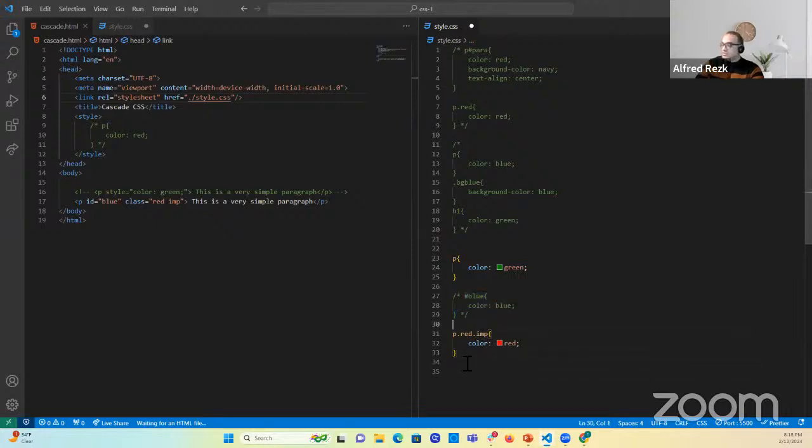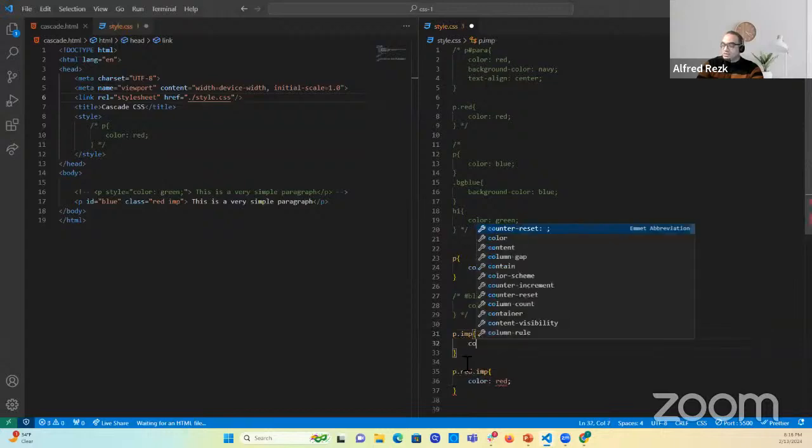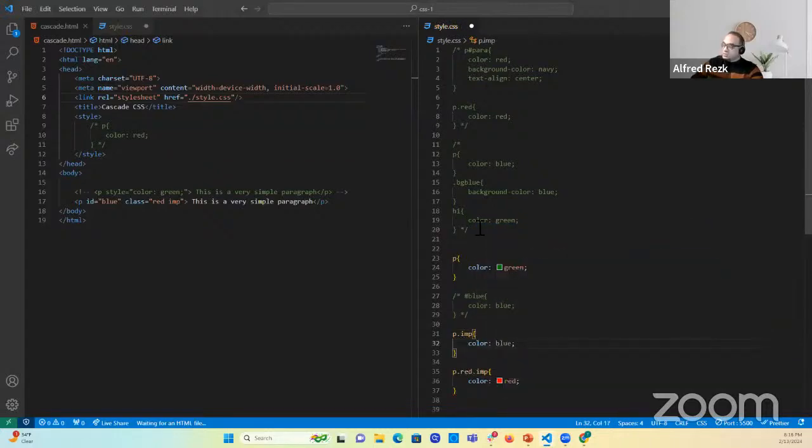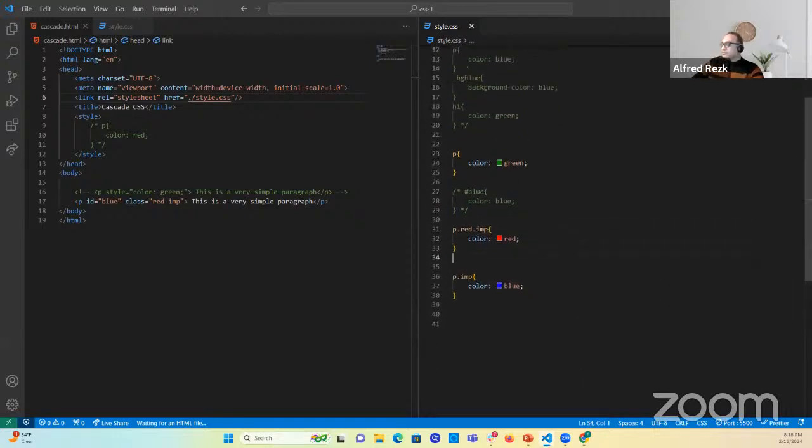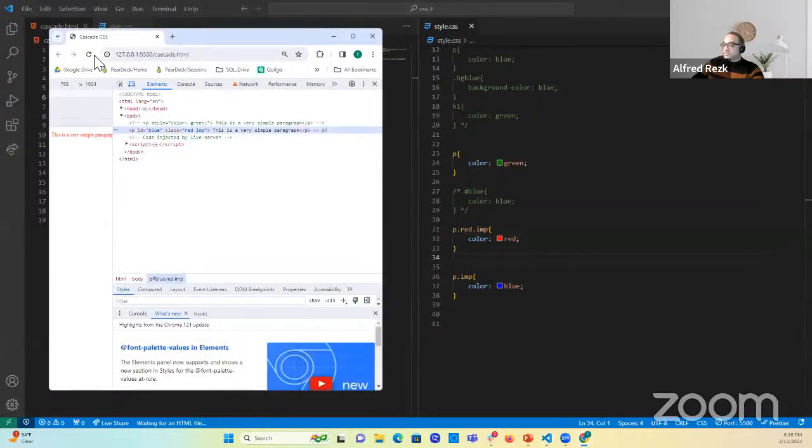If I added paragraph dot important to be color blue, which one do you think will take effect? This one or this one? Both have the same class, but here I'm adding two classes, the red and the important. It should be the red because you've been more specific in that case, right? The order doesn't matter here, so I can put it right here, as long as you're more specific. So it's going to be red.